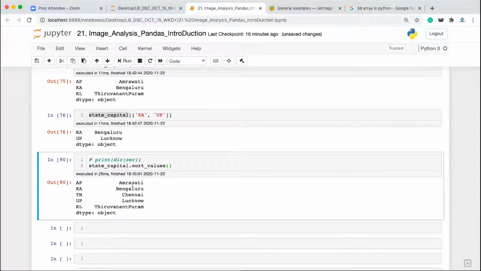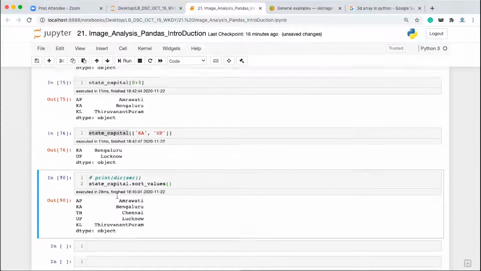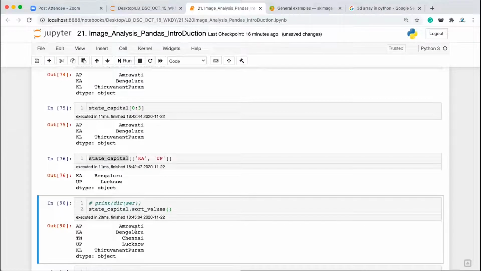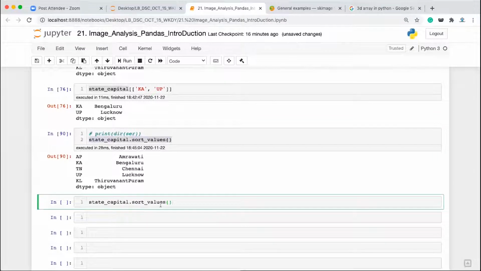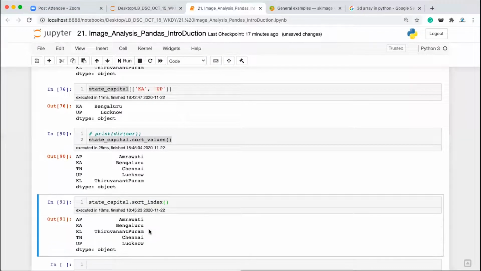So it is sorted based on the values. T is coming at the end. KL was somewhere in between, right? So it has been sorted based on the values. You can sort based on the indexing also. So you can write sort_index. Okay. Clear? Fine, everyone. Any question?